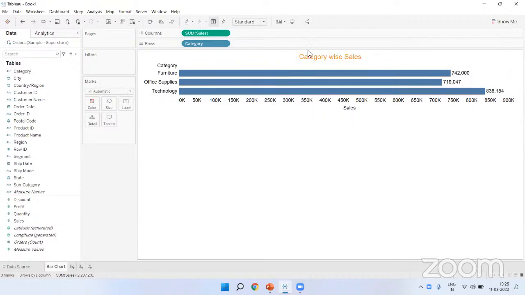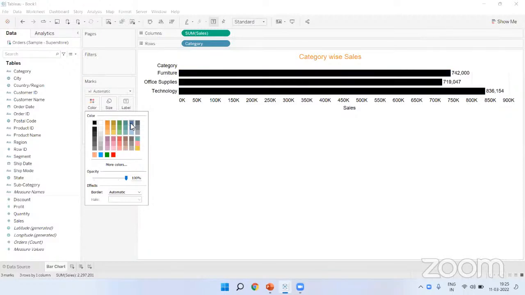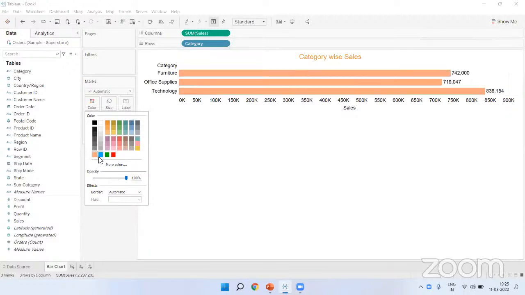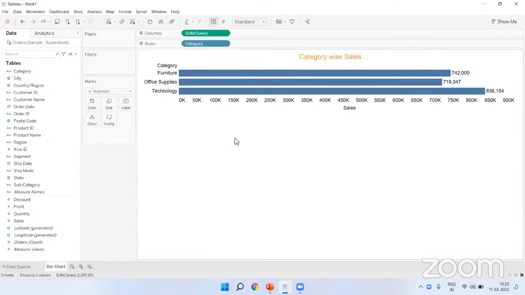Now suppose I want to change the color of this. Go to color. Can you see color? If you want black, you can use black. If you want blue, you can use blue. Green color, red color, correct? So you can change to any color. I will come to colors later as well. This is the way you change the color. So this is your first chart, the bar chart.